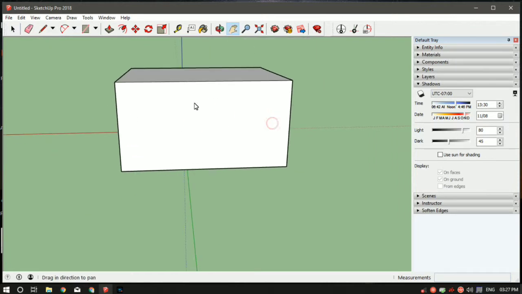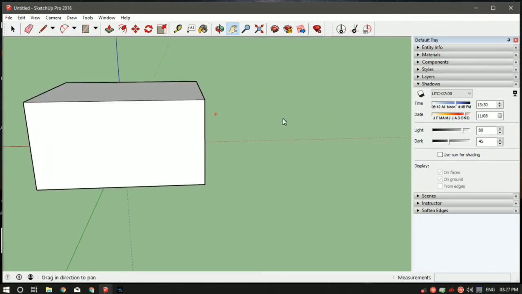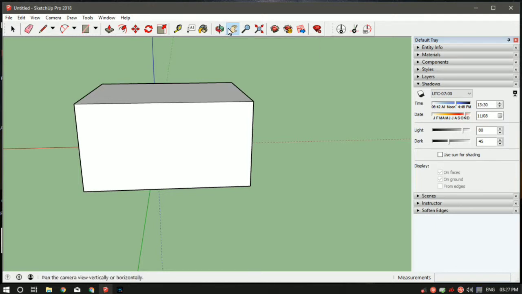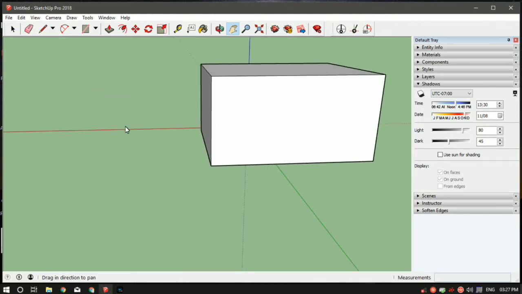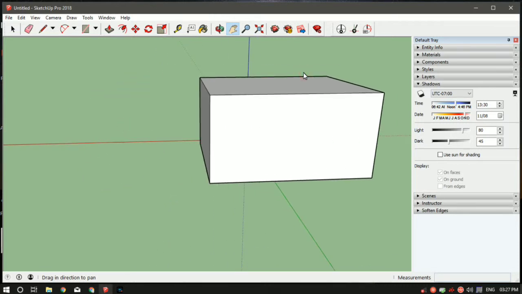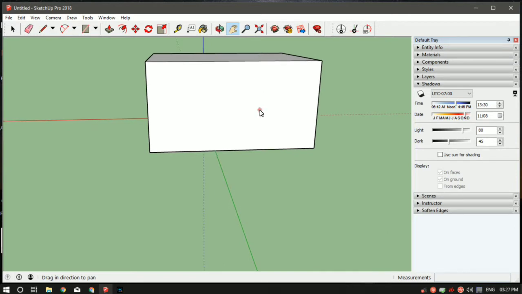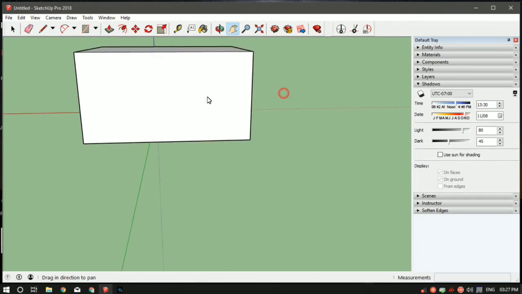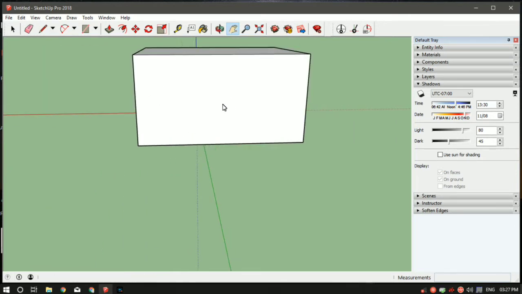The third command is the pan tool. The pan tool basically helps you to move your object in a parallel space. Just select the pan command. It is denoted by the hand tool. Then left click, hold the left mouse button and move up, down, left, right. You're getting the picture, right?